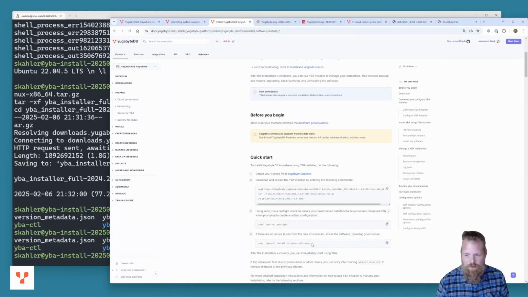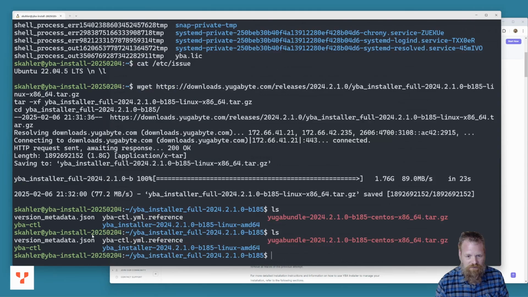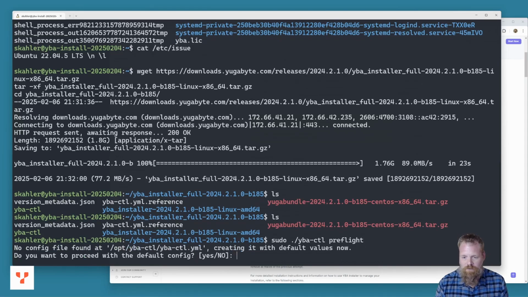We're going to do this next step, which is a YBA-ctl preflight. So YBA-ctl is our little Go program that does the installation of Yugabyte Anywhere. All right, so if I do a sudo YBA-ctl preflight, it's going to look over my system and tell me whether or not the system is okay to run this. So do a little preflight.